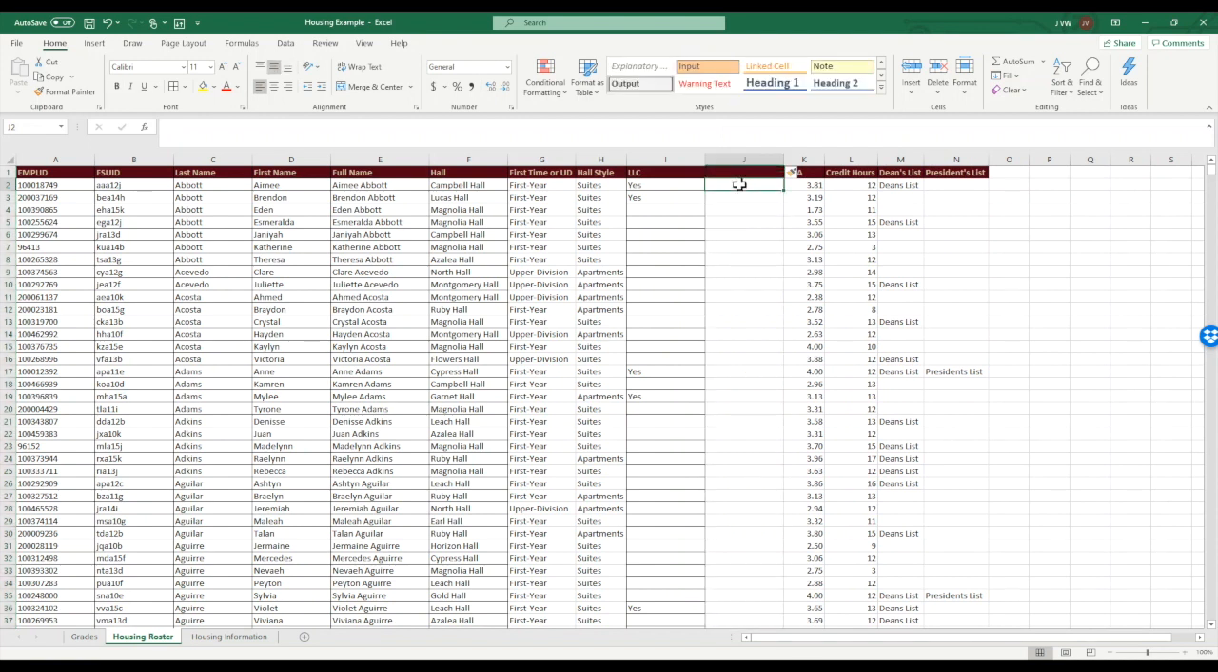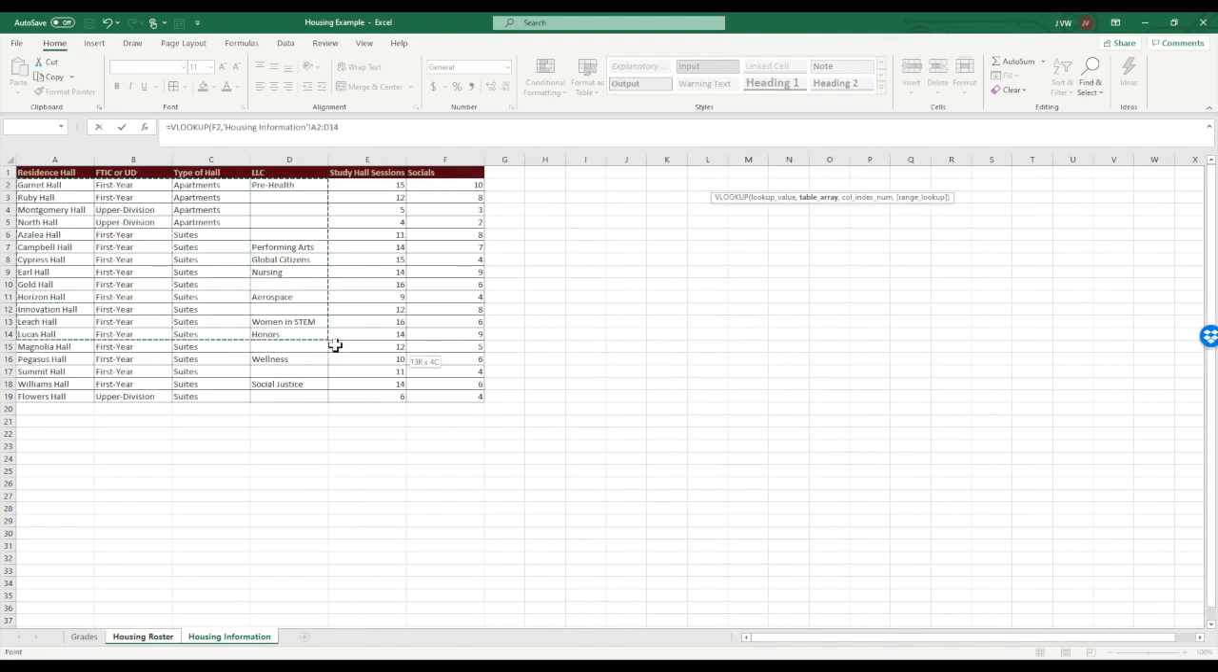First, I'll use a VLOOKUP to pull over the information about the living learning community onto this spreadsheet. My lookup value is the hall name, and I'm looking in the housing information sheet. I want it to return column 4, false. And I'm going to go ahead and lock the spreadsheet, since that was a problem earlier.